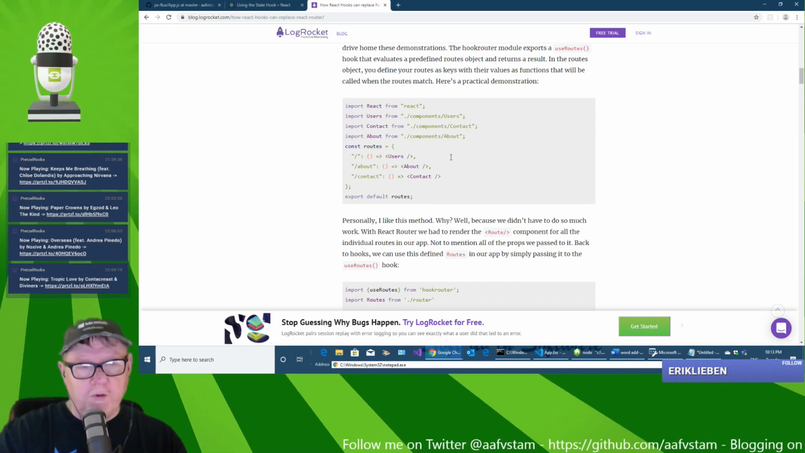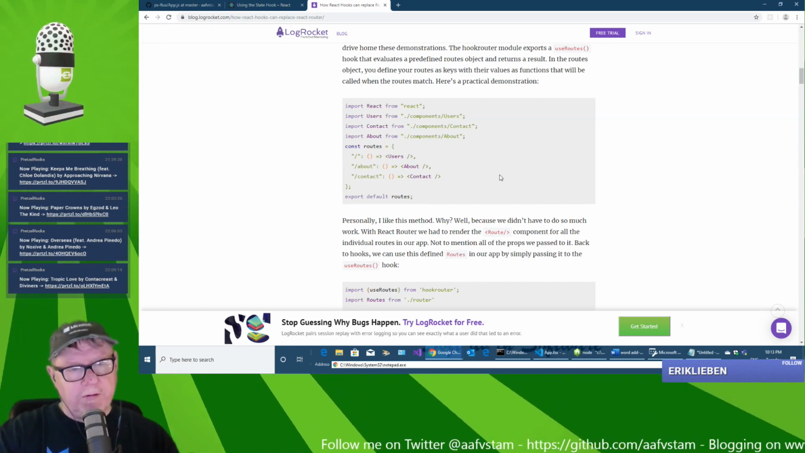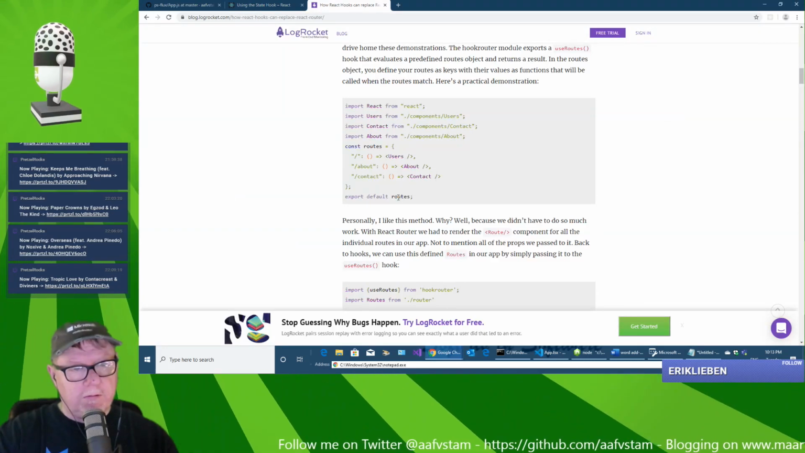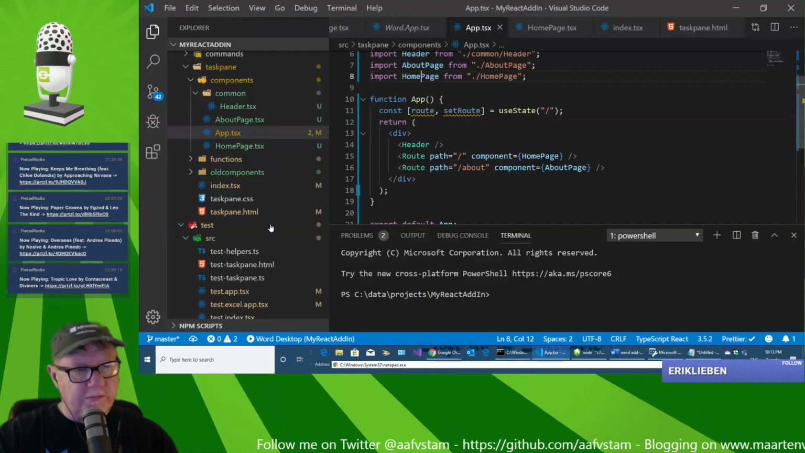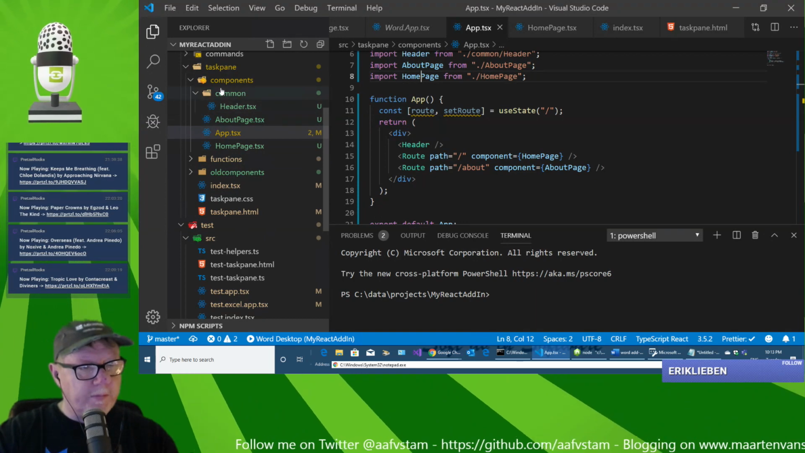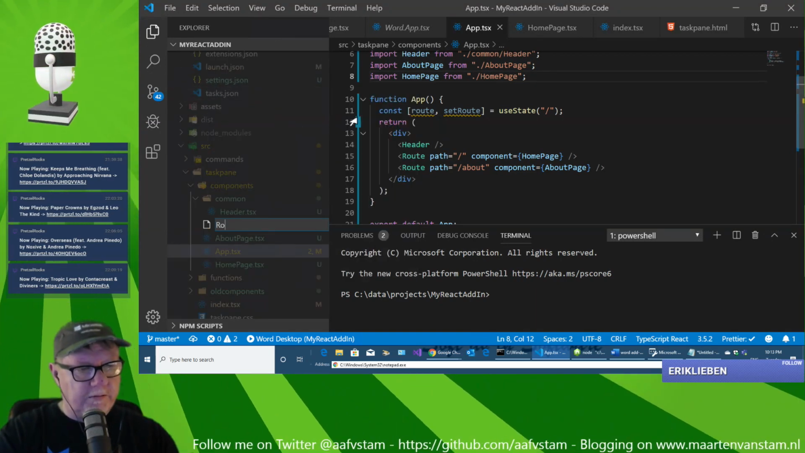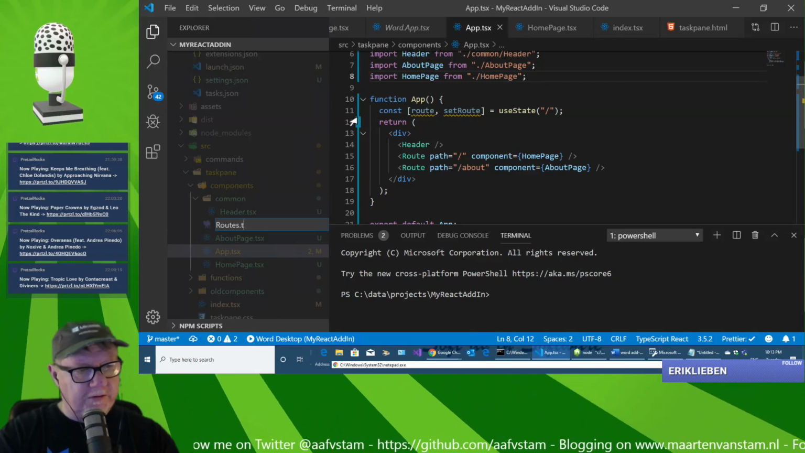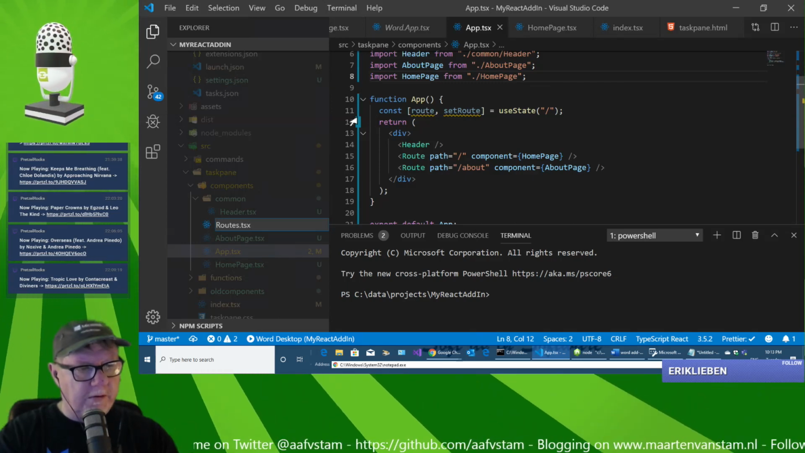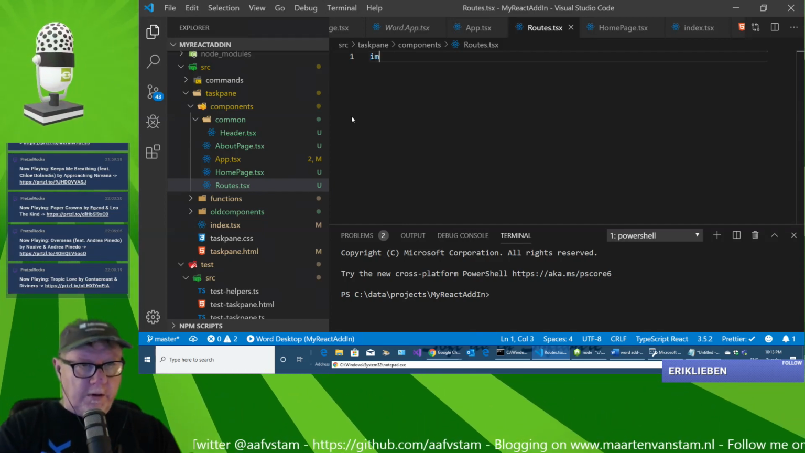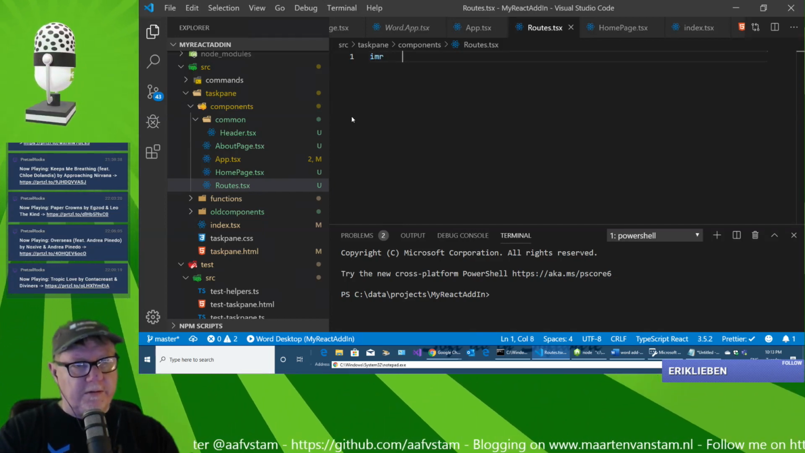Now they created a new component called routes. New file, routes.tsx. Oh, it's not working.